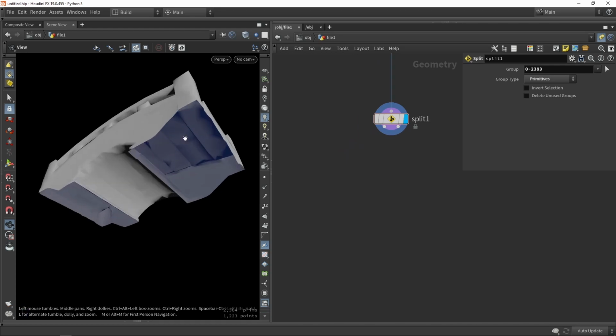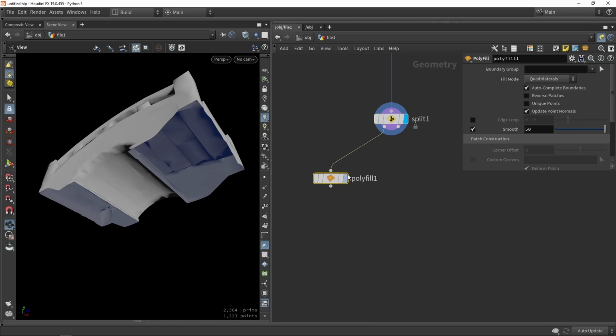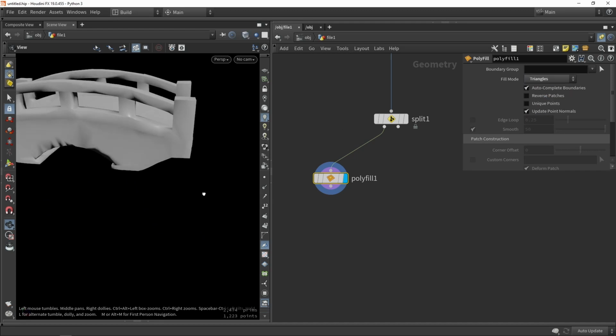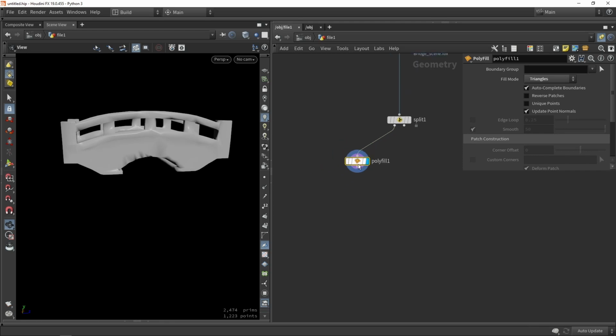What we need to do with this is make sure that it is actually a closed-off mesh. So we type in fill and we're going to use the polyfill. This will close off the caps, and you can choose the method of having quads or, for example, triangles. This is now a closed mesh, which is of course preferred with the simulation.